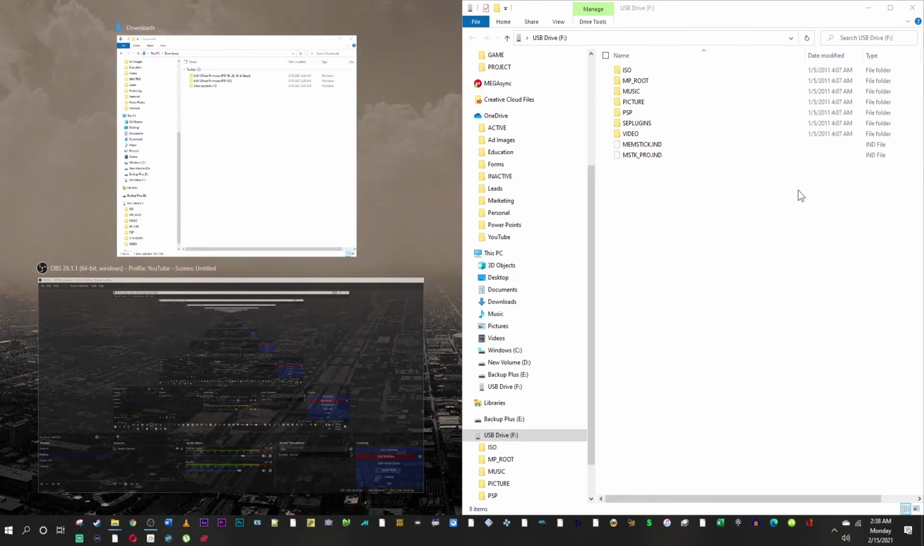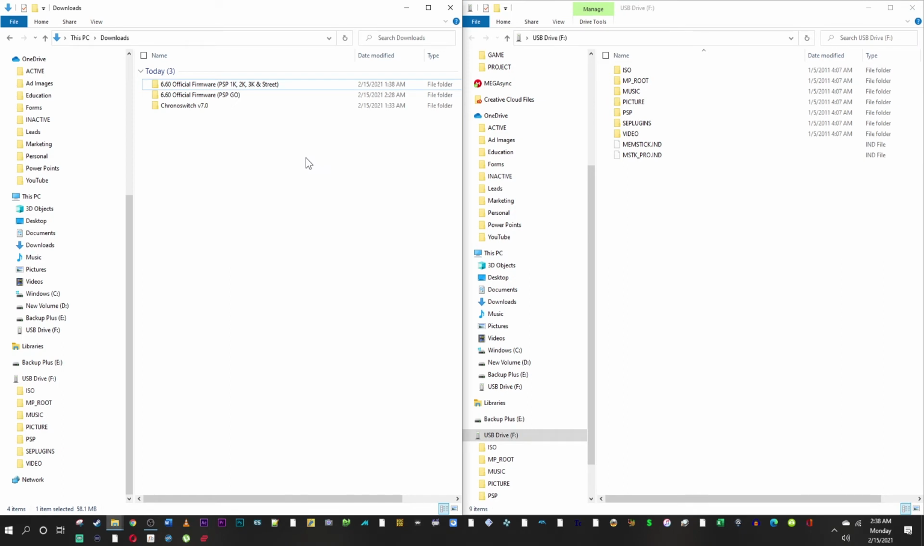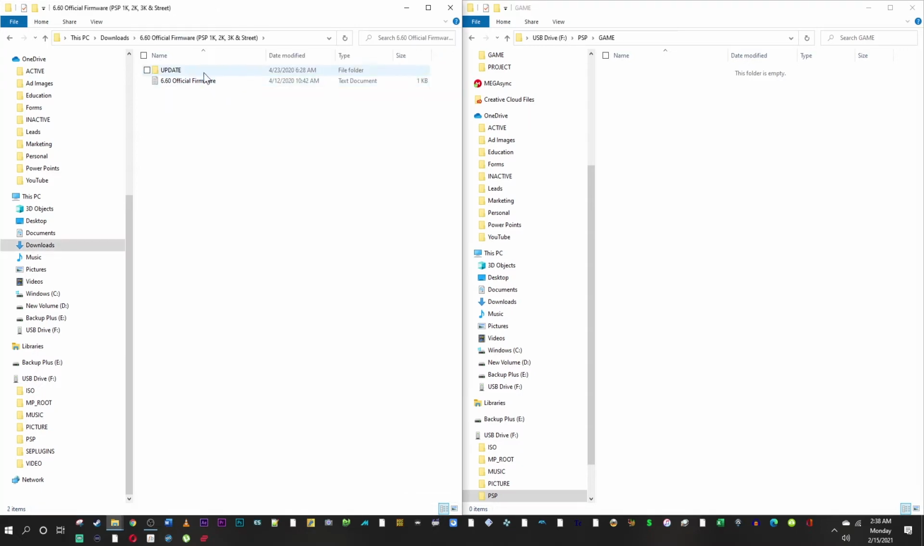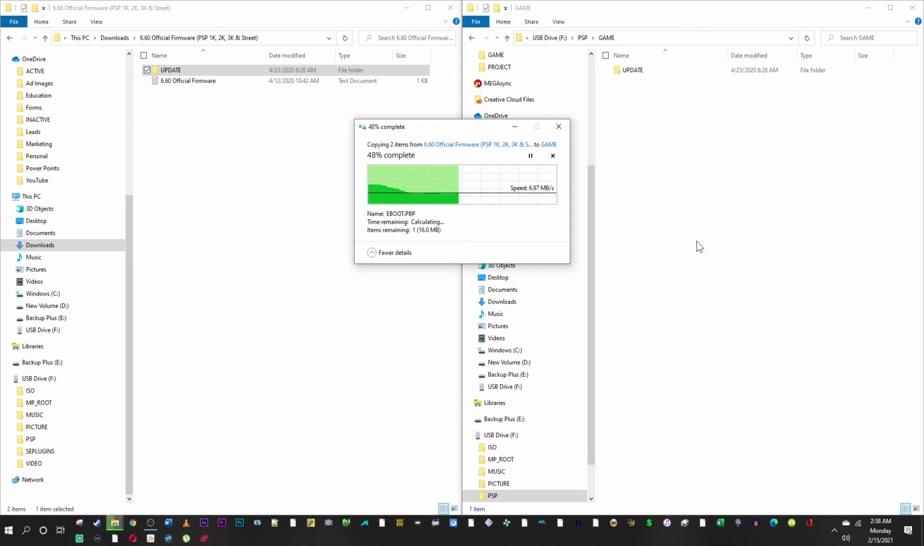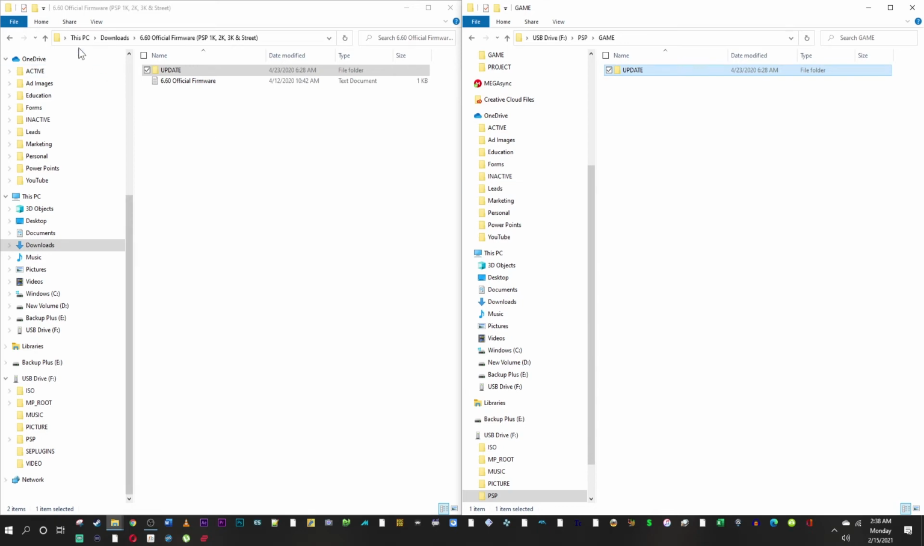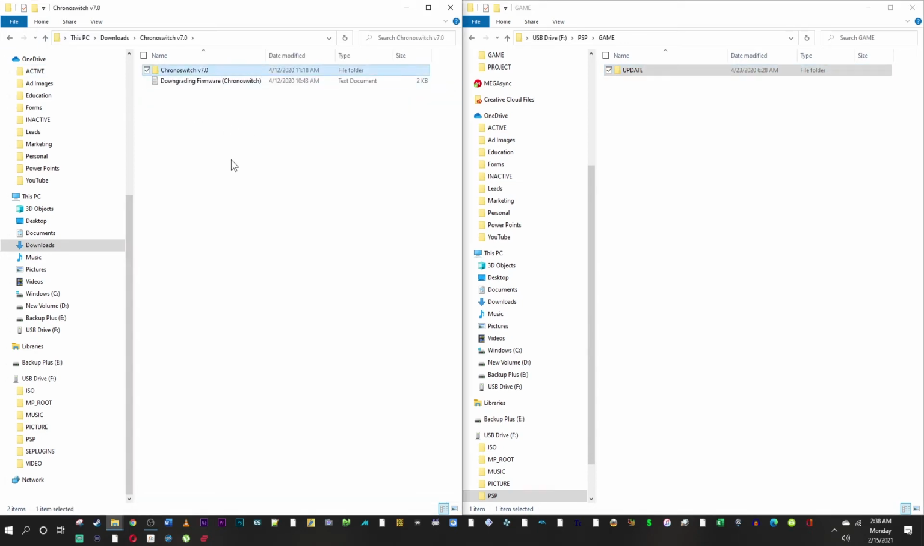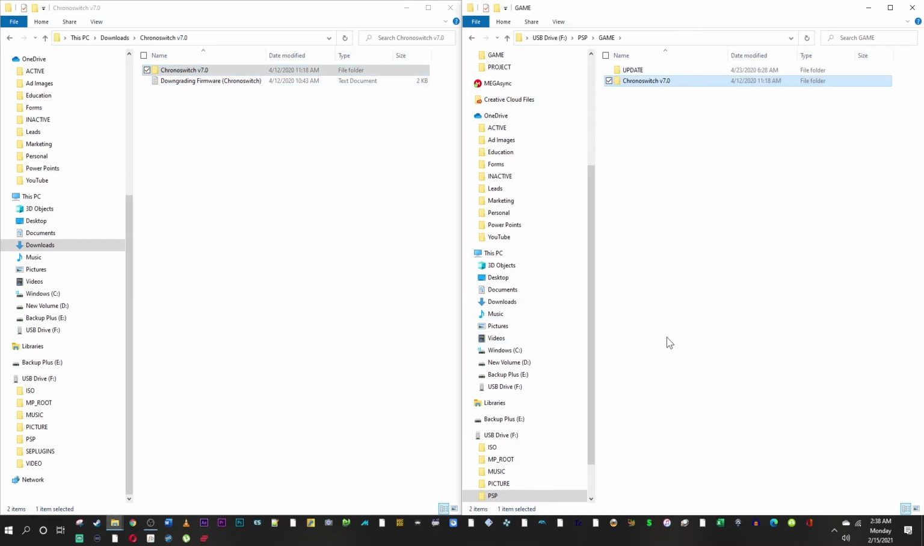Plug in your PSP. I'm going to snap my Windows in here, and let's go into the PSP folder on our memory stick, and then the game folder. I'm using a PSP 3000, so I'm going to grab the update folder out of the PSP 1, 2, and 3000 folder that I have provided. And we're going to drag over Chronoswitch. So go into the Chronoswitch folder. There's a README there for you and the folder that you need to drag onto your PSP memory stick.